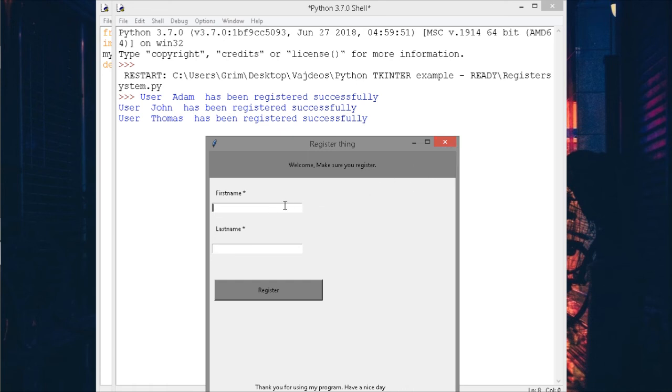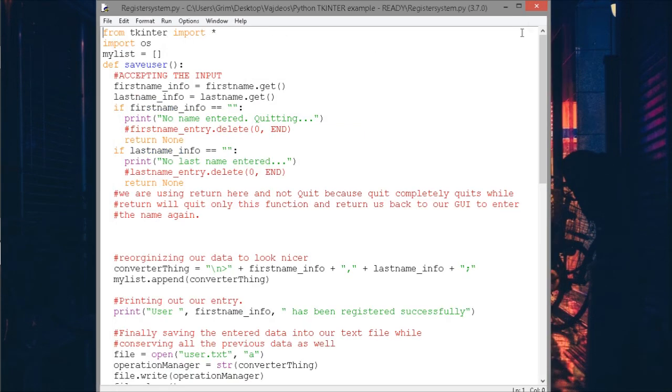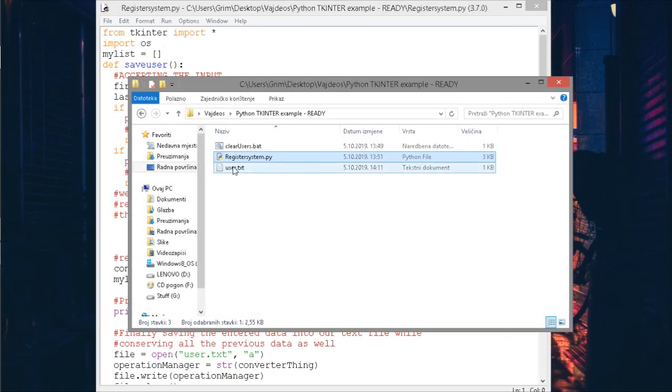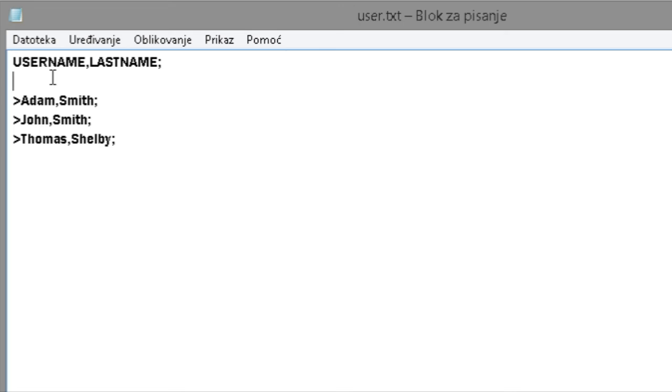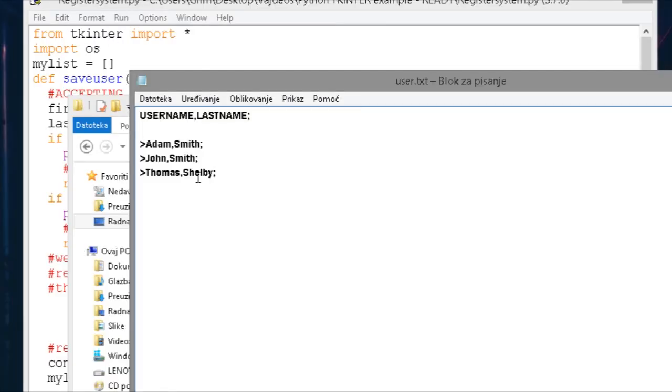One more thing that I want to show you is if we fill out our username only, so Will, and leave the last name empty, it's not going to register it. So let me show you what we got. If we look in our text file, right here we have them nicely aligned, all one next to each other.